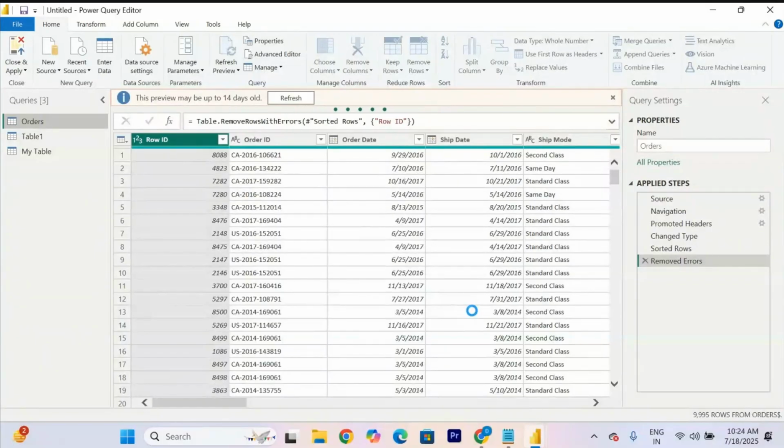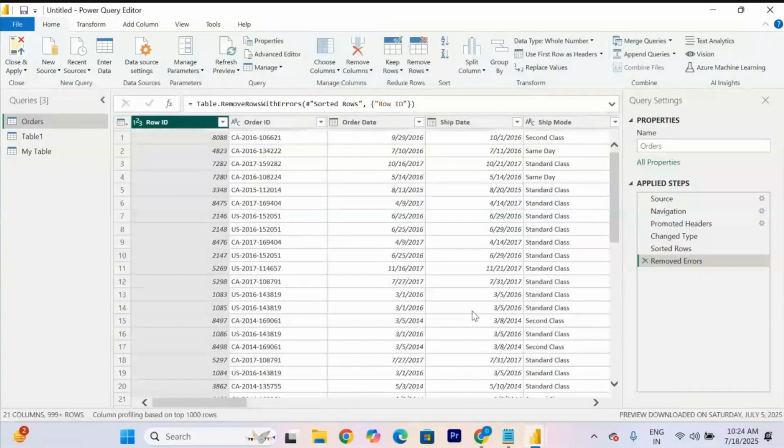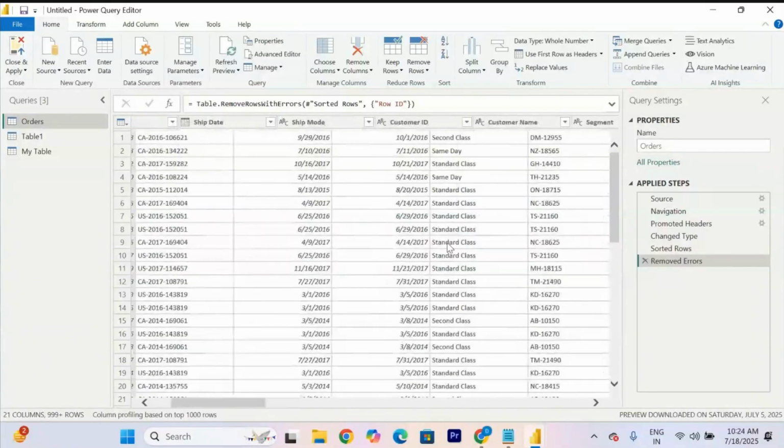This is one option. It takes time because it has to check across the table. Perfect. It gives you one applied step, Remove Errors. Before that, what we did was sorting order. Remove errors, perfect.